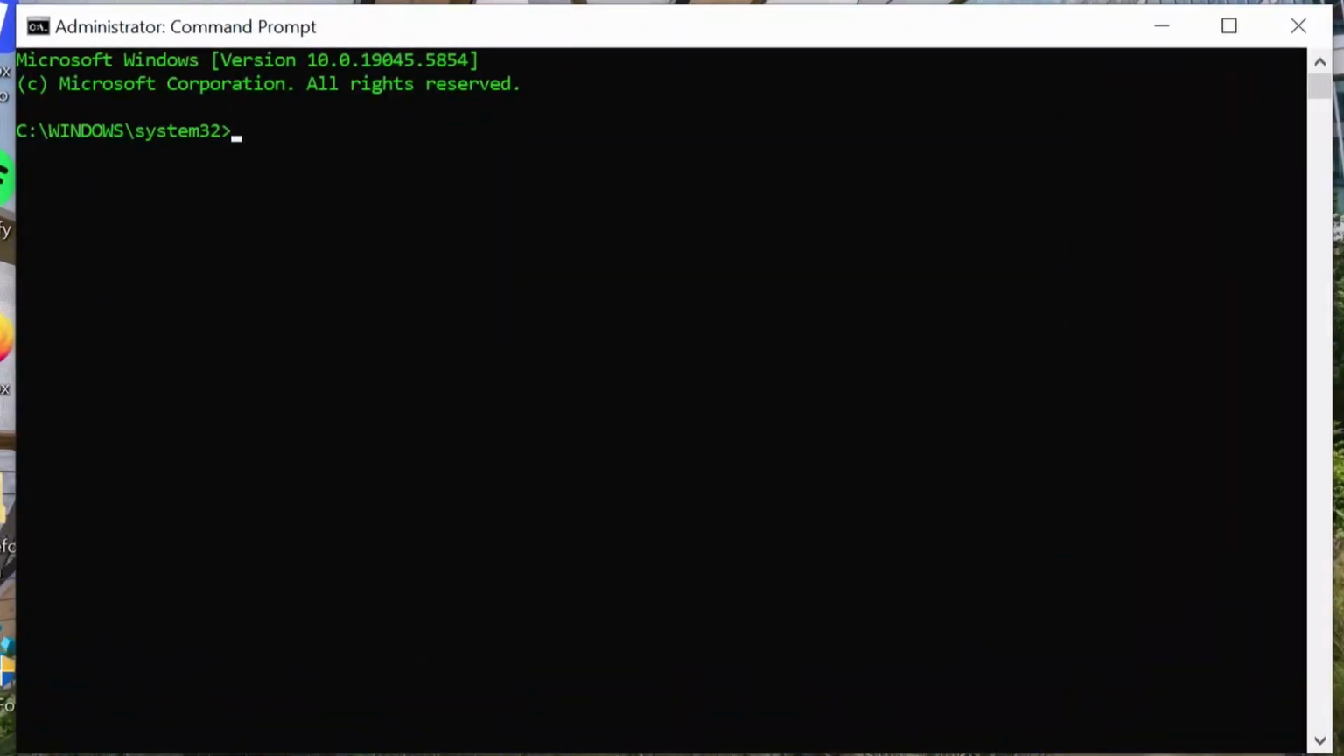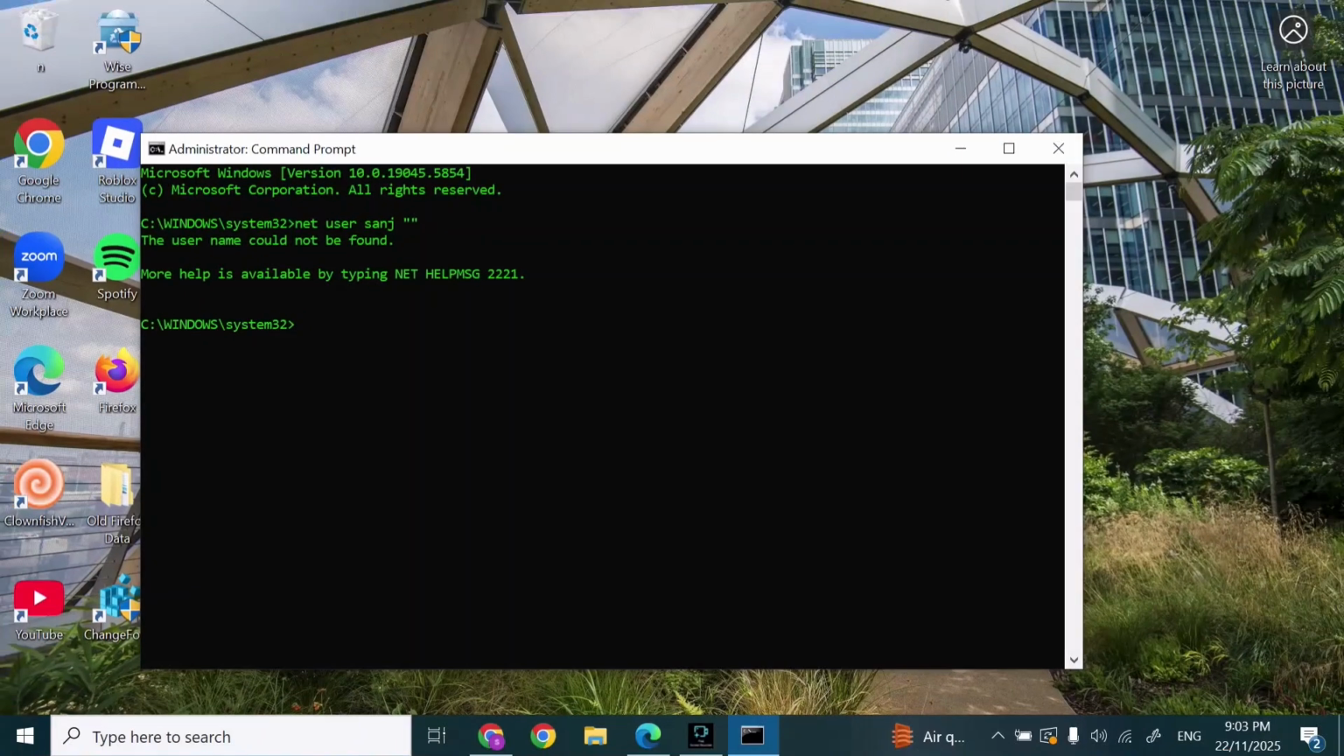Here, simply type in as shown on the screen, which is net user and add your username. Then type in 2 commas at the top after adding space. Then press enter. Make sure your username is same as your account name that is logged in with your PC.